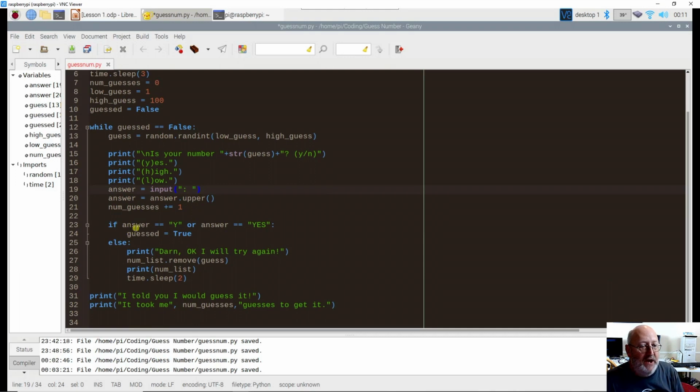Now we need to change this, though. Not a whole lot, but same thing. If the answer is yes, if they got it right, we're going to say guessed equals true. Go back up to the top. This test fails, and then we're going to print all this out.